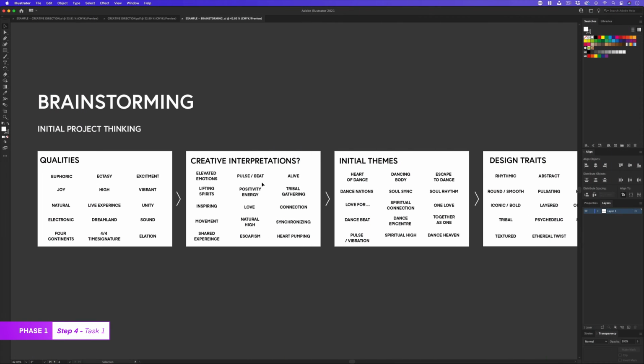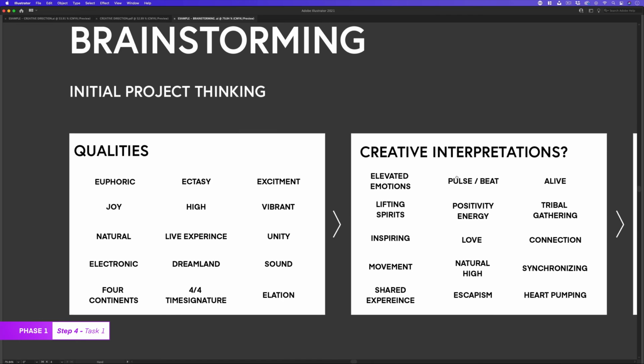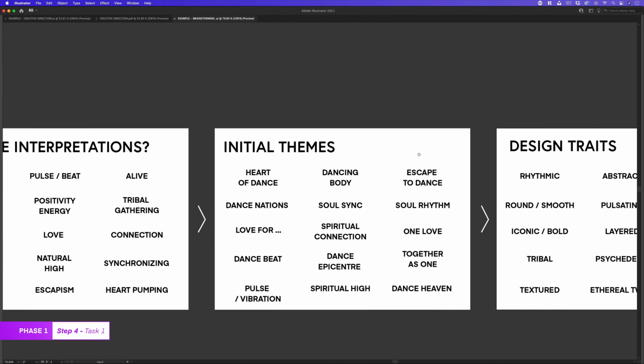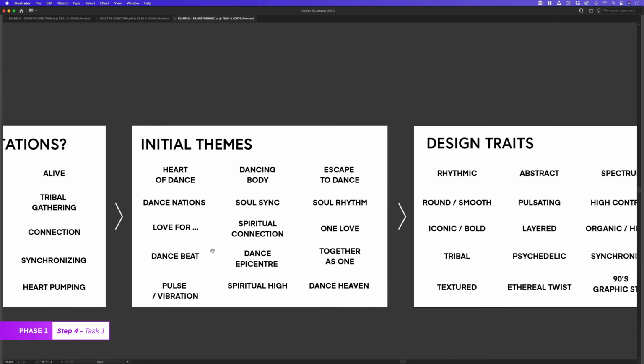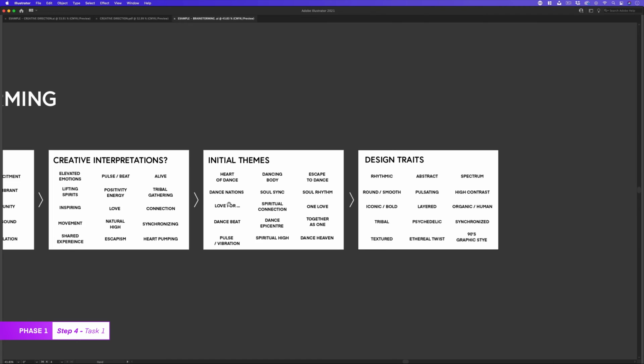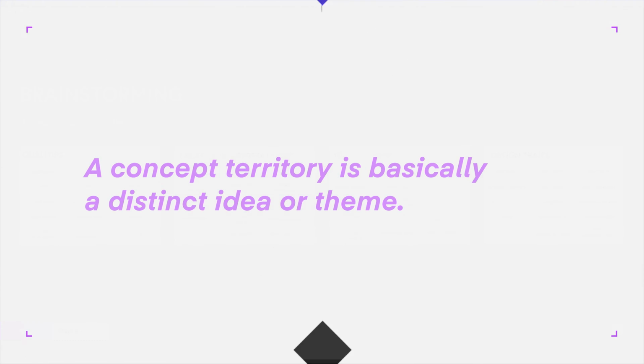So if I come back to my brainstorming document, I have lots of ideas here on my initial themes page generated from the qualities and creative interpretations pages. Right now, this is all pretty raw and just words on a page. Next, I need to be decisive and settle on specific ideas and define concept territories I want to base my design on going forward. Now, a concept territory is basically a distinct idea or theme.